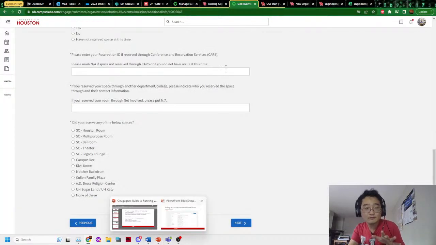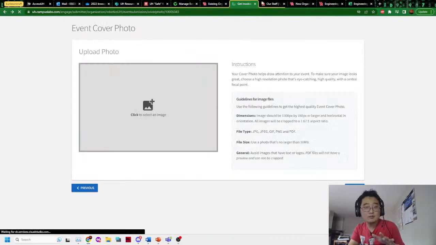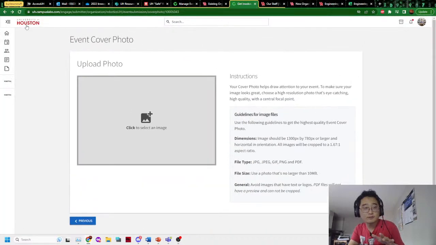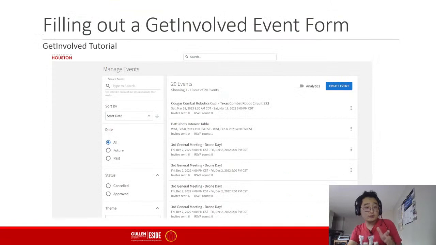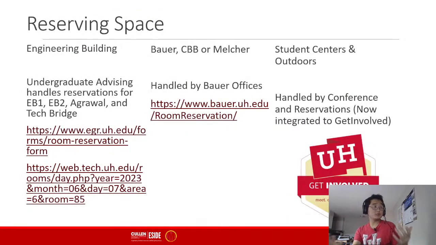Once you create your event, you need to reserve a space. You can reserve a space at one of the following three institutions on campus. If you want to reserve at the engineering buildings, you can go to the undergraduate advising office, which handles reservations for Engineering Building 1, Engineering Building 2, AgriWall, and TechBridge. Makes it really easy.